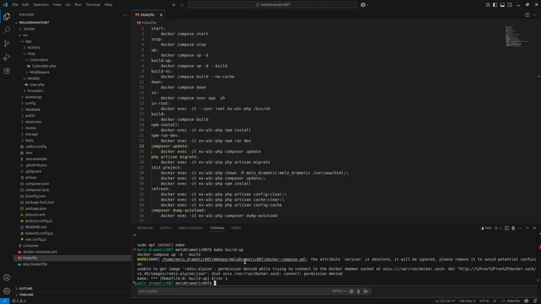So what does it say? Docker Compose: the attribute version is obsolete, it will be ignored, please remove it. Unable to get the image. Permission denied while trying to connect to the Docker daemon socket. I guess I need to restart my PC. So after the restart, I'll be back again.